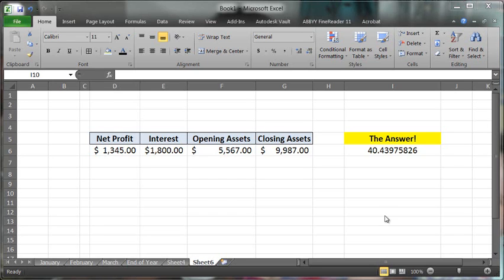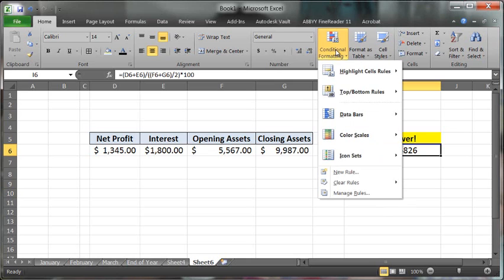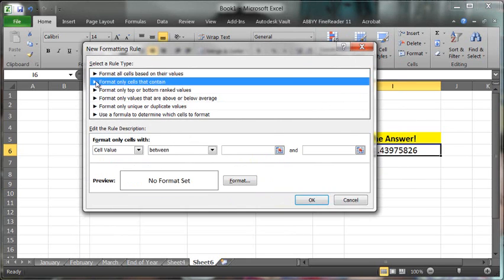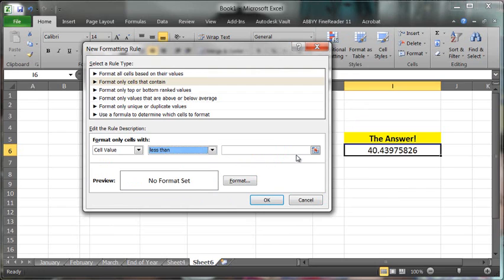Conditional formatting can be used to highlight certain things. Say for instance the answer that we're getting here dropped below a certain value, say less than 35, and we want it to change to a different colour. I can click on the cell, choose conditional formatting, go for a new rule, and say format only these cells. I'm going to say the cell value is less than 35.